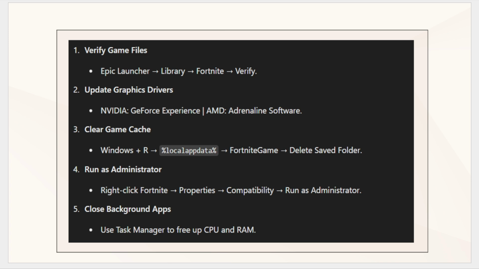Then clear the game's cache. Press Windows + R, type %localappdata% and hit enter. Find the Fortnite game folder. Open it and delete the Saved folder. Relaunch the game to let it rebuild a fresh cache file.